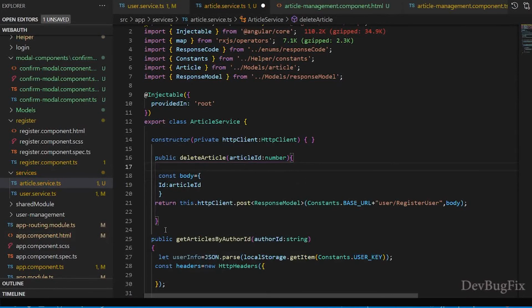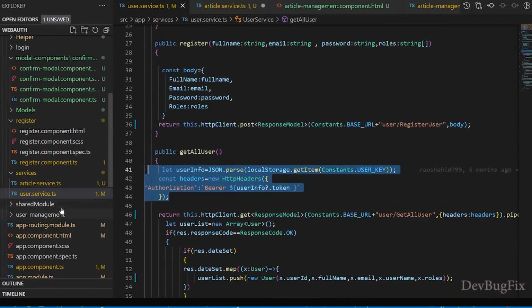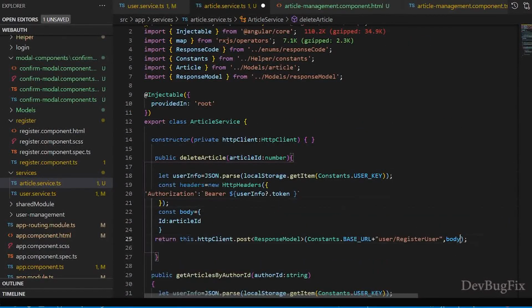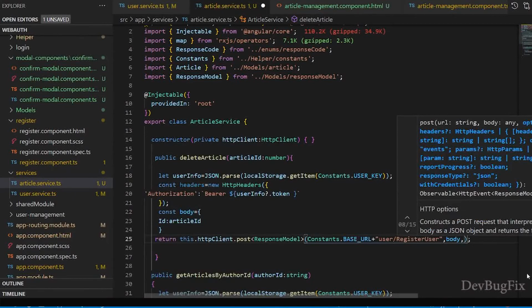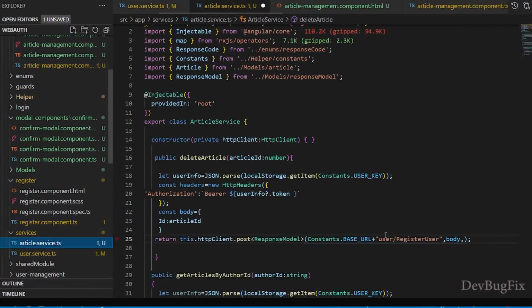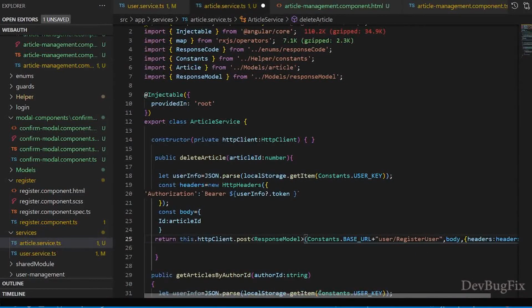In this request, we have to send token. We send token in header. Copy this code and paste header code here. We will pass this header as argument in a post method, user service, and copy this code. In a post method, after the body, we can pass options. In option, we can pass header.